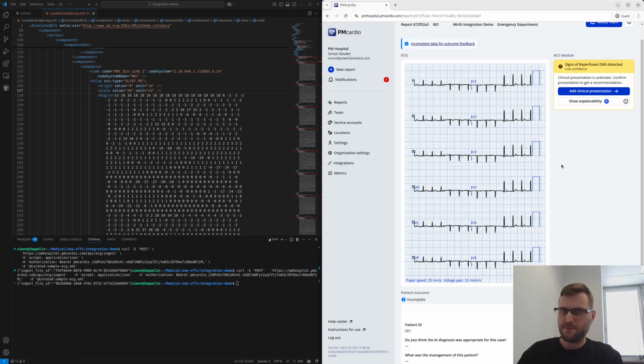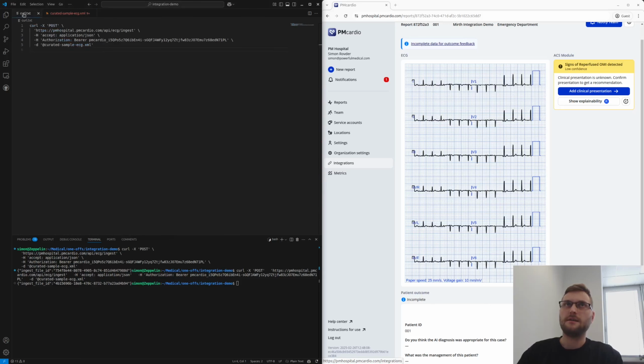So that's the simplest possible integration you can build. And I provide the curl command for you to look over so you understand what it takes to integrate something.